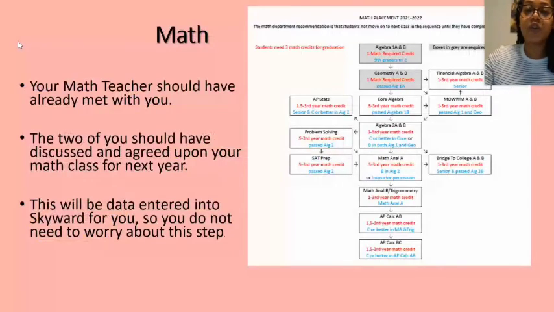So math. Your math teacher is going to work with you to make sure that you get the right placement in math. You two are going to talk about and decide upon what math courses you're going to have for next year. So this is going to be done and entered for you. Don't worry about it. But we do have an example of the math placement sheet.